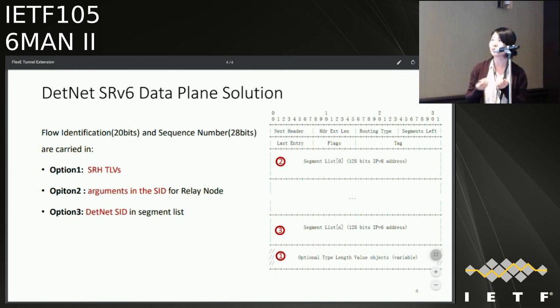What can we do? We list some options for carrying flow identification and the sequence number. We can carry it in an SRH TLV. We can carry it in the segment list inside a SID, defining new functions and arguments. Also, we can define a DetNet SID, not for routing, just for the DetNet service.